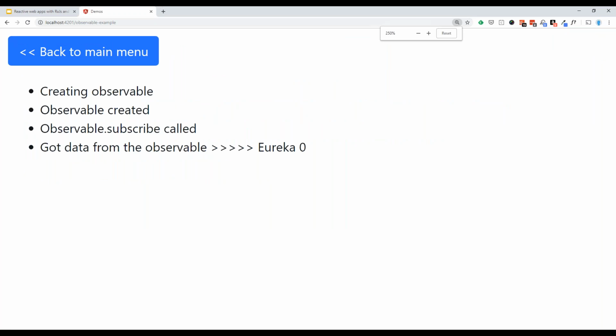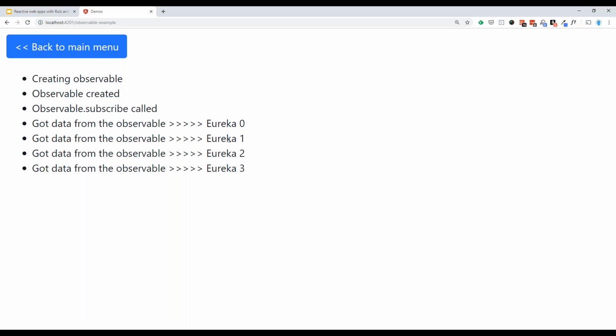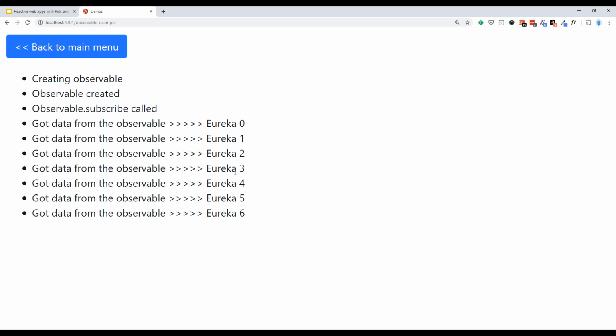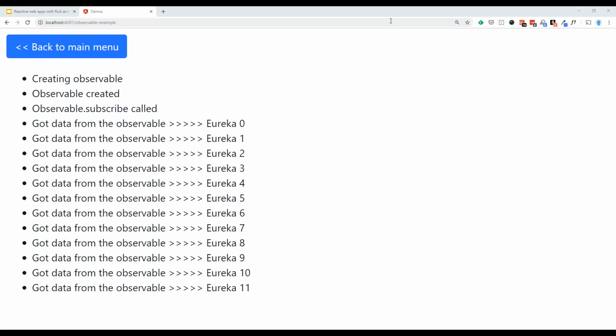So that's my observable. You can see that it is running. And every 2 seconds, I'm getting new data. So 0, 1, 2, 3, and it keeps increasing. This time, I'm not connected to a WebSocket. I'm not connected to a backend or anything. It is just a local observable that I created and that keeps emitting data that we render on the screen. Easy enough.